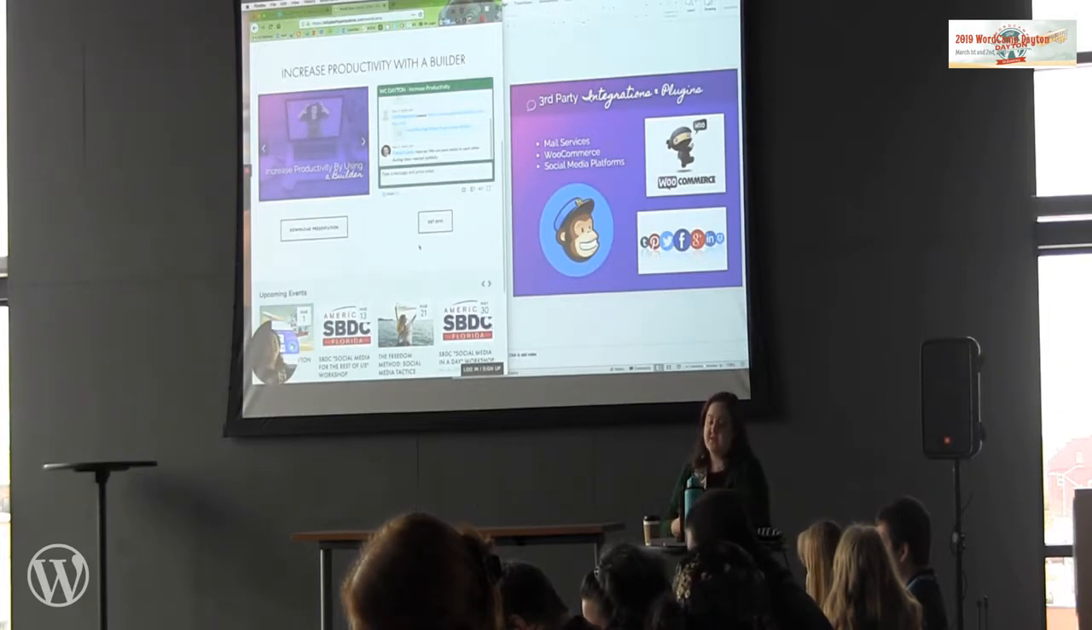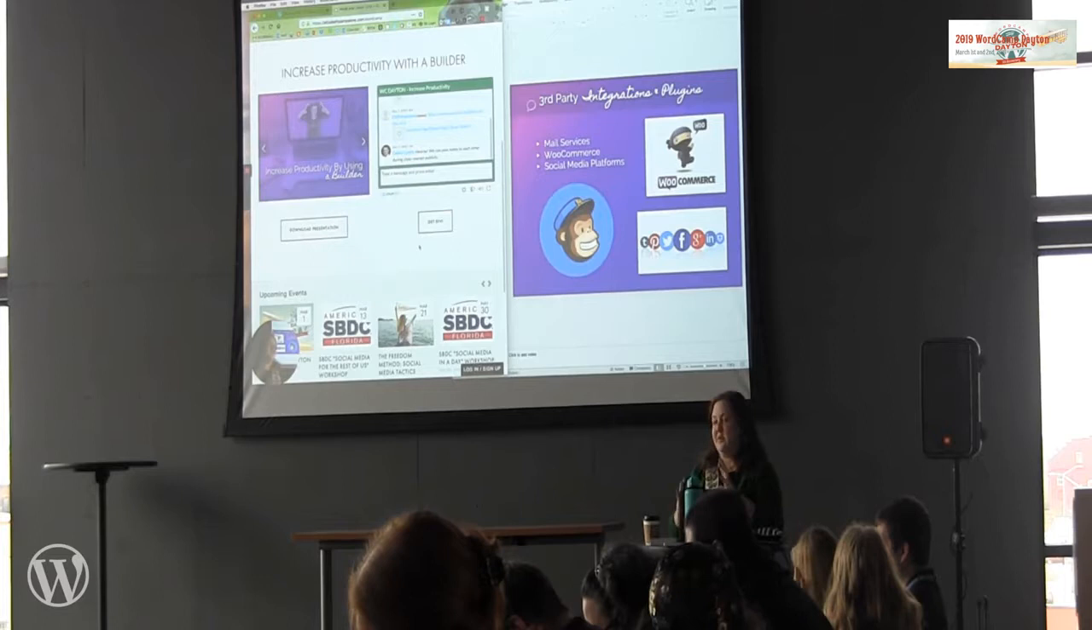And Divi specifically works really well with WooCommerce. I really like the way that it looks, even just out of the box. You don't really have to do much with it. The cart button appears and everything.